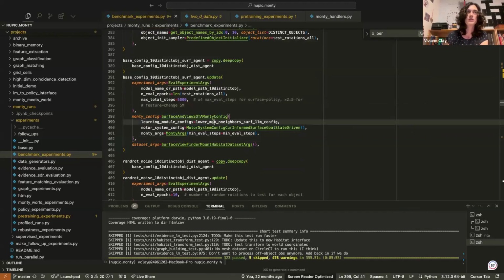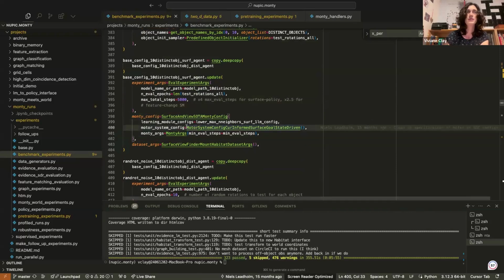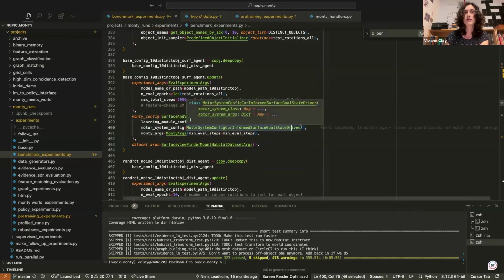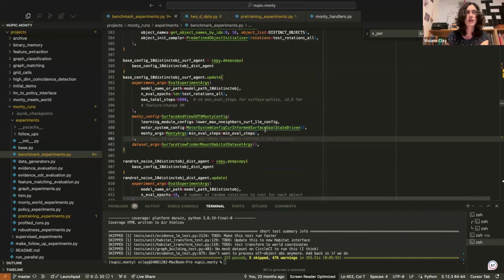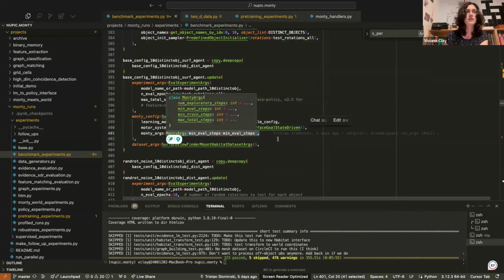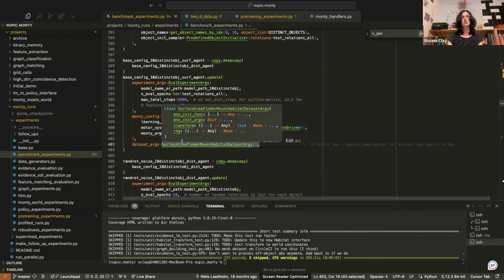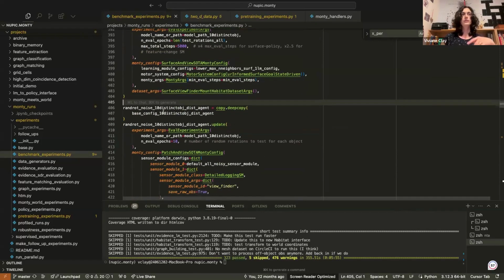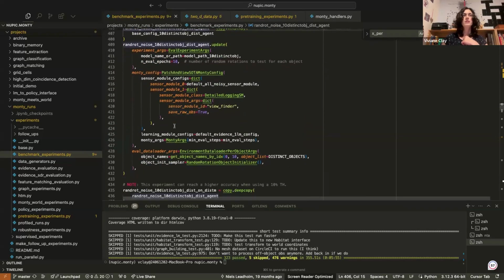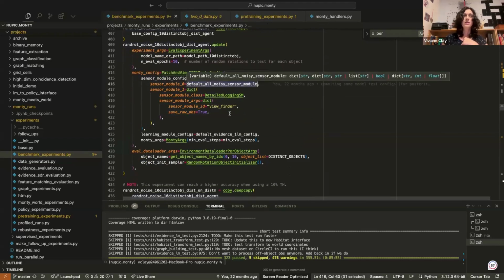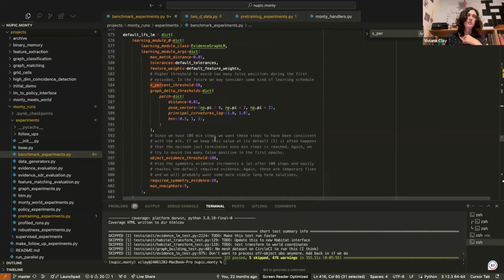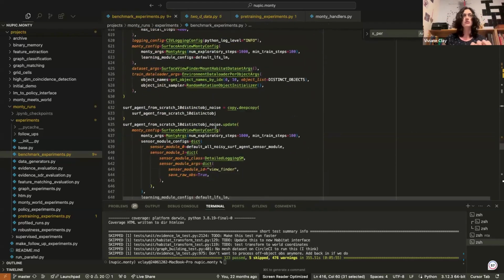Pass again the same learning module config from above, and we pass a different motor system for the surface policy and some minimum eval steps. And then for the dataset args, we just initialize the dataset for surface viewfinder. And so on. For the noisy one, we need to use the different noisy sensor module that we defined above with these noise values. And so on. For each experiment, we're customizing a certain part of this config.